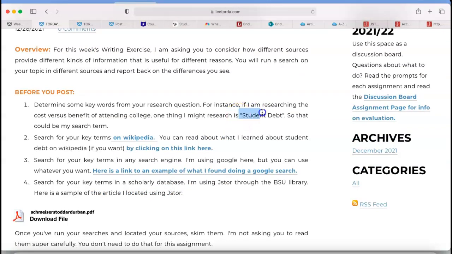So if you're looking at my screen, I am looking up this idea of student debt because it connects to my topic, which is cost versus benefit, the costs versus the benefits of attending college. So I've decided on these search terms. And I'm going to look it up in three places: on Wikipedia, in Google, and then in JSTOR, which is a scholarly database. And I have all of those here, and I'm gonna show you what I found.